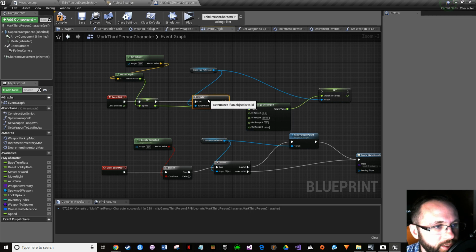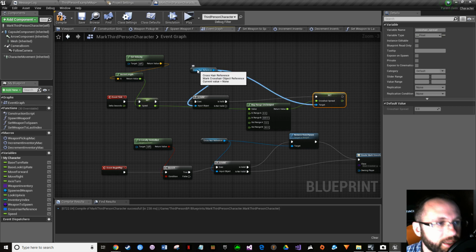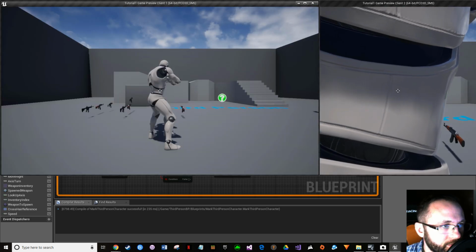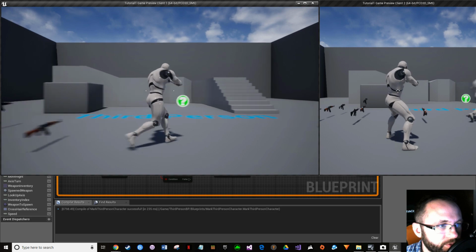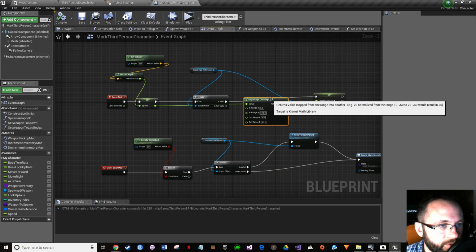And we run off the speed. If it is valid, we are going to go ahead and do this. If it's not valid, I don't want to do anything with the crosshair reference. So compile, save all. Let's see if we fixed our error. Okay, he's moving around, escape, no error indications. So far, so good.